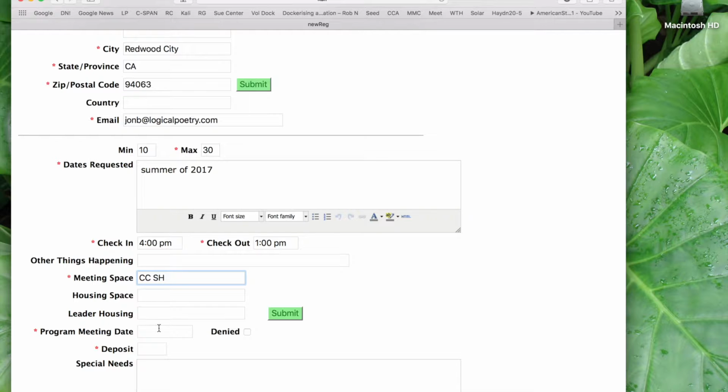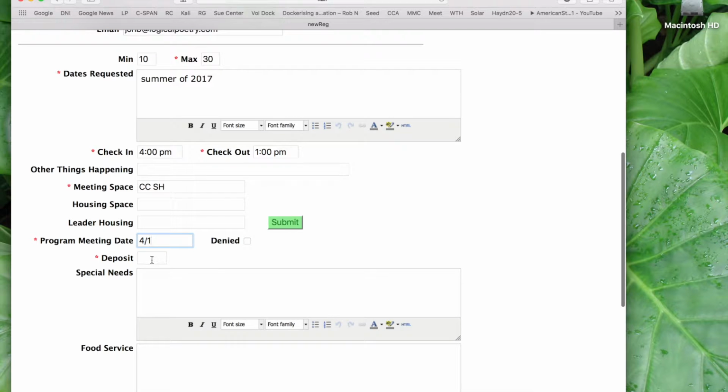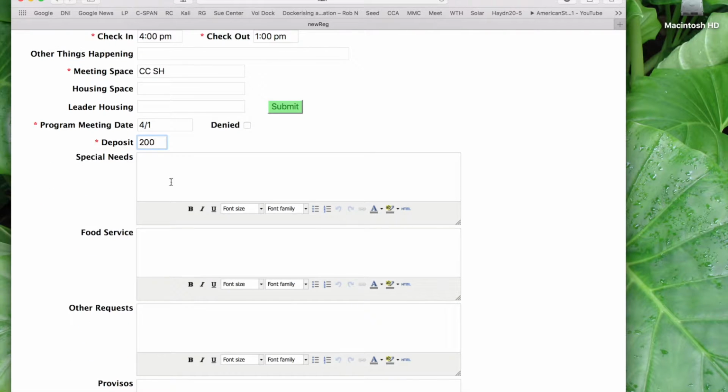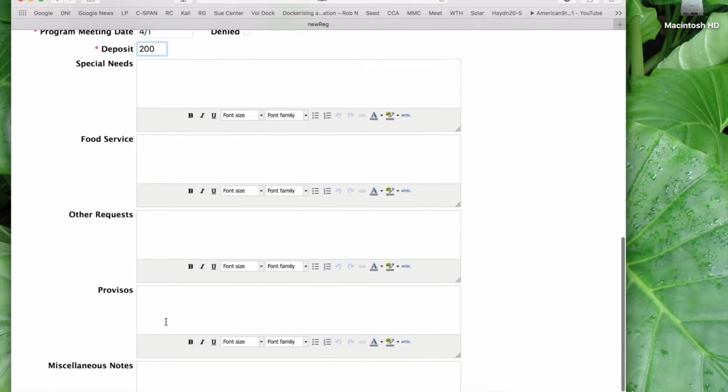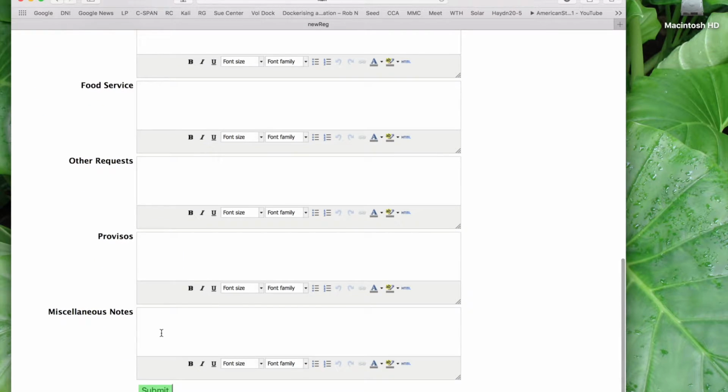Various other attributes of the proposal. The question is what program meeting date? Let's say that'll be in April 1st. The deposit, well, yeah, it'll be about, I don't know, $200, let's say. Then here are some various fields for gathering special needs, food needs, other requests, provisos, miscellaneous notes, just a variety of things to fill in. Let's say I submit this.